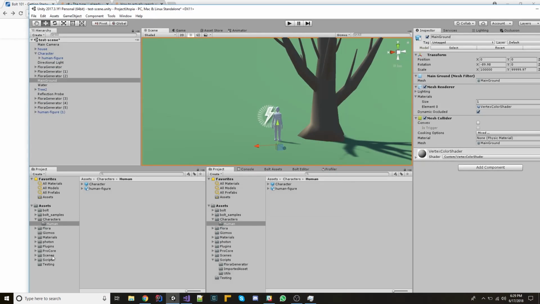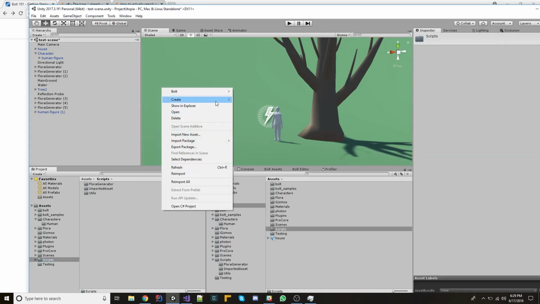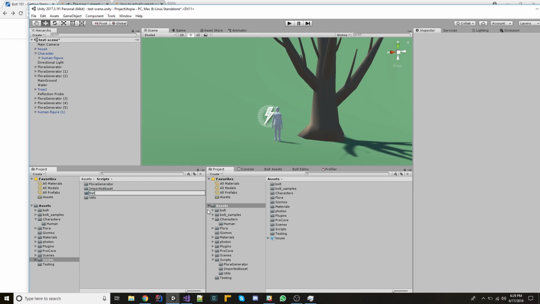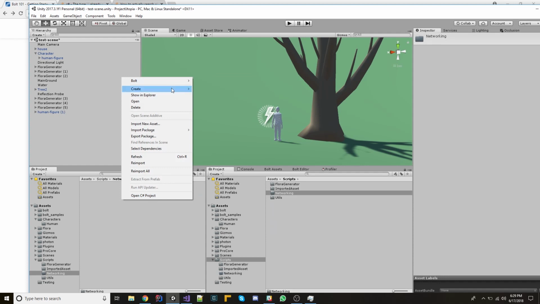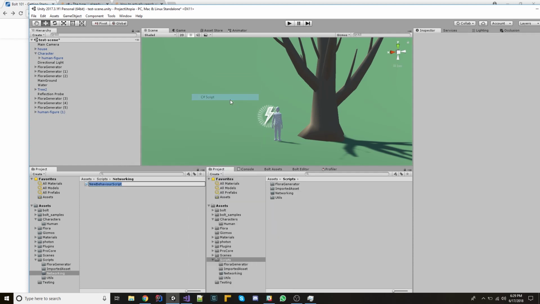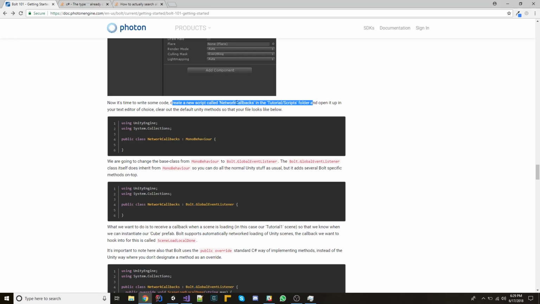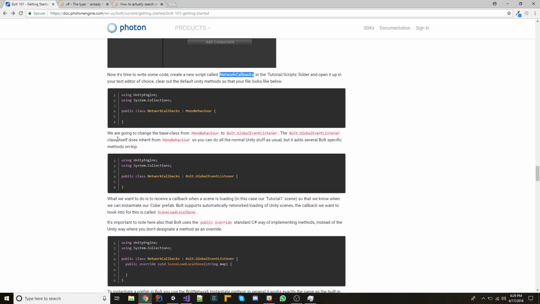Okay, so we will go to our scripts folder, and I'm going to make a folder called networking, and I'm going to create a script here. I believe it was supposed to be called networking callbacks. Just network callbacks. Okay, I named it wrong. Oh well, I like being different. We are going to change the base class from monoBehavior to bolt.globalEventListener.